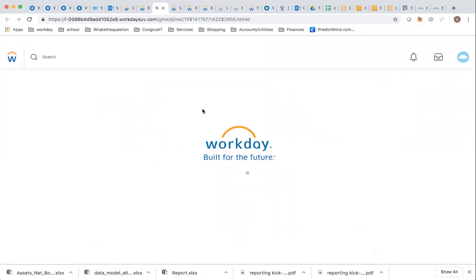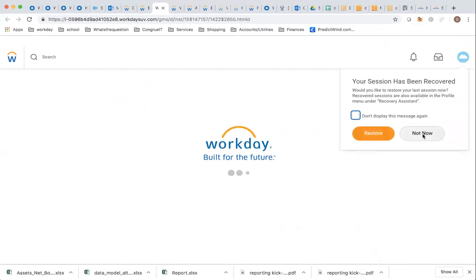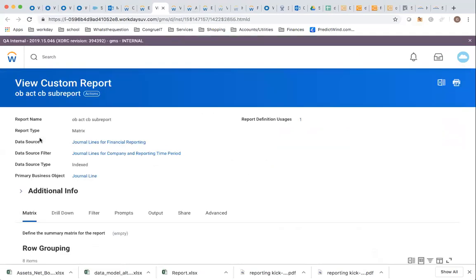financial reporting. You're lucky, you've got very few data sources that you use. The most used data source for financial reporting is journal lines. The filter is for company and reporting time period that I'm using over here. So it prompts on company.